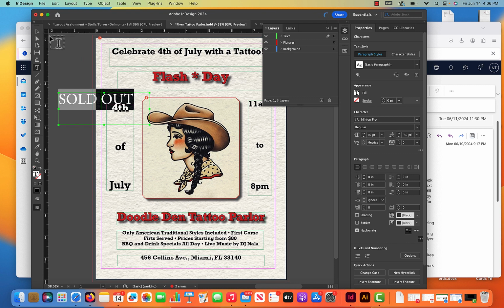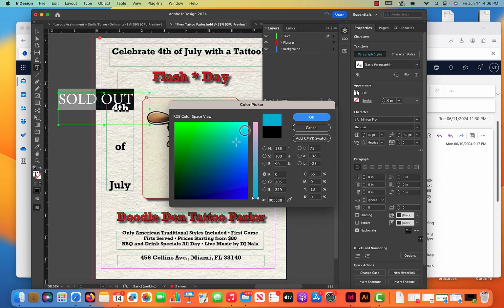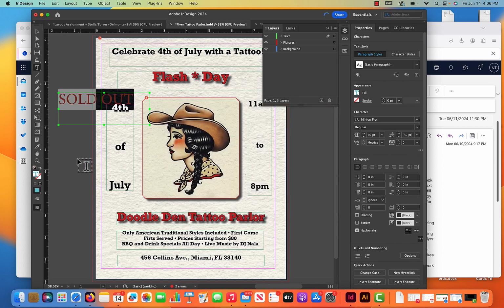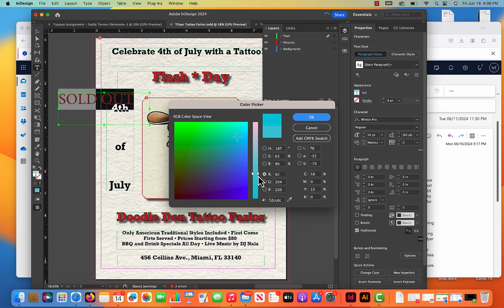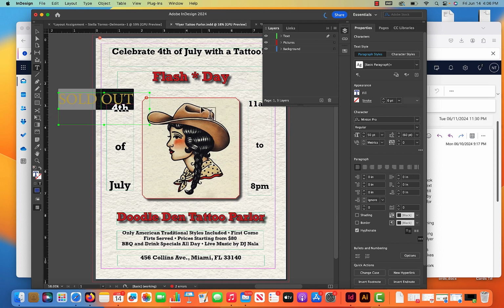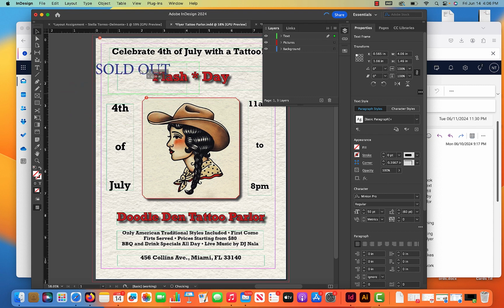So right now the color is black. To change the color, there's a few ways you can do it. You can come down to the bottom here in your toolbar and double click the T, and that'll allow you to change the color. So I'm going to change it to this blue color. Actually, that's not a good color. Let's change it to a darker blue color. All right, so I have that darker blue color right there.